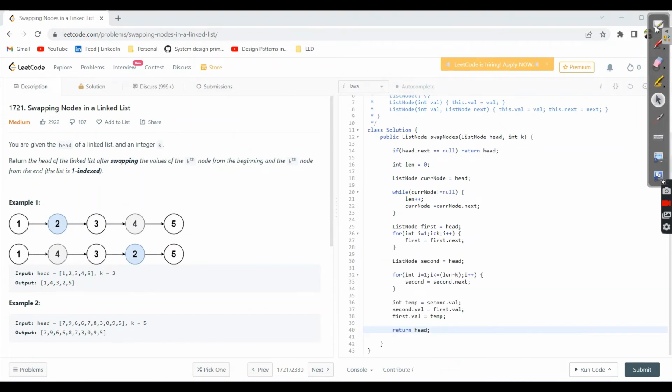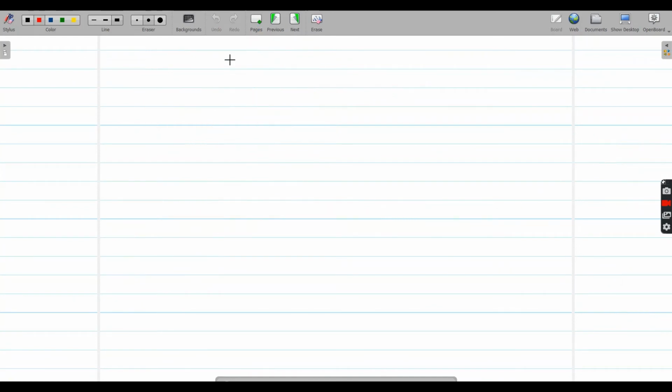And I have another way also for this. Let me jump to the second way. So the second way here is you need not count the number of nodes, but you need to leverage the concept of two pointers. Let me explain to you.